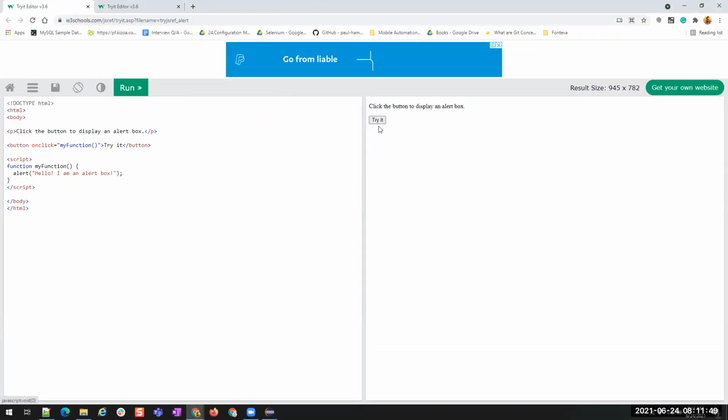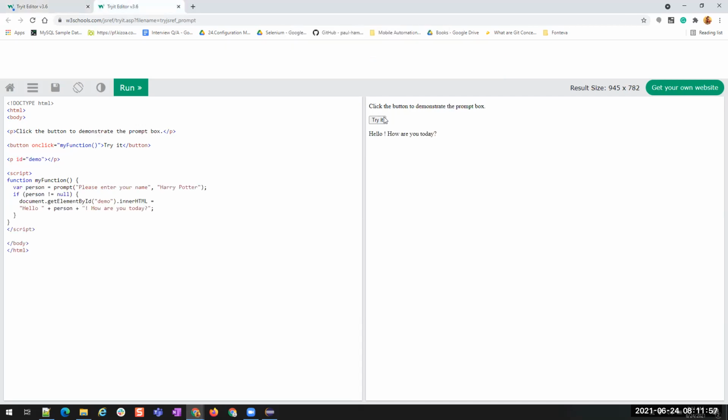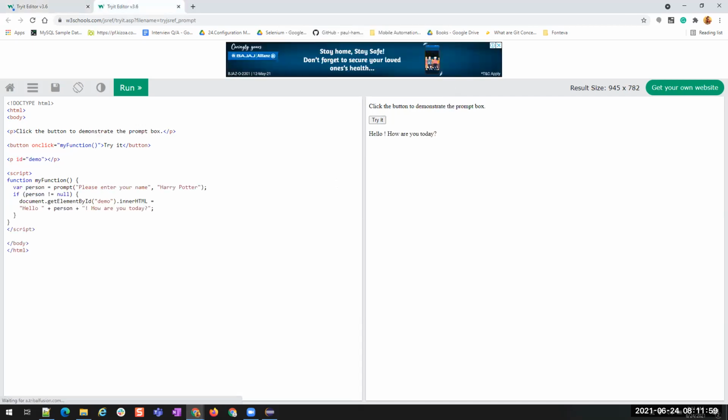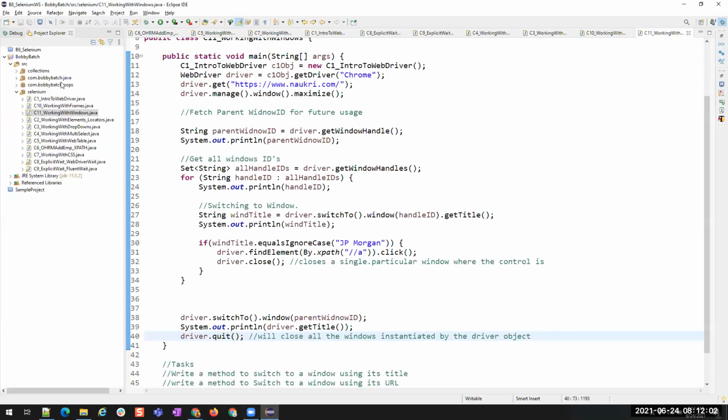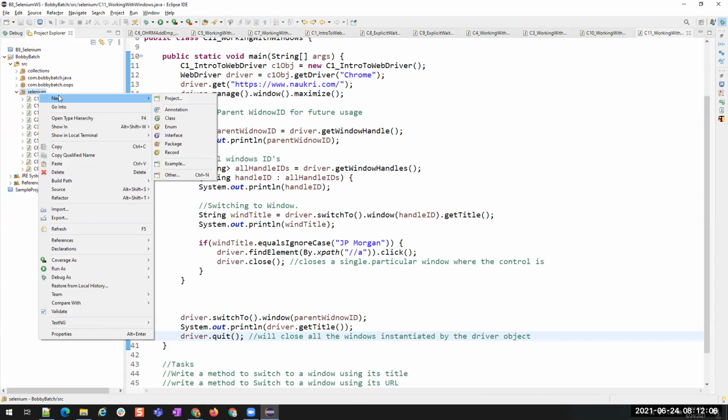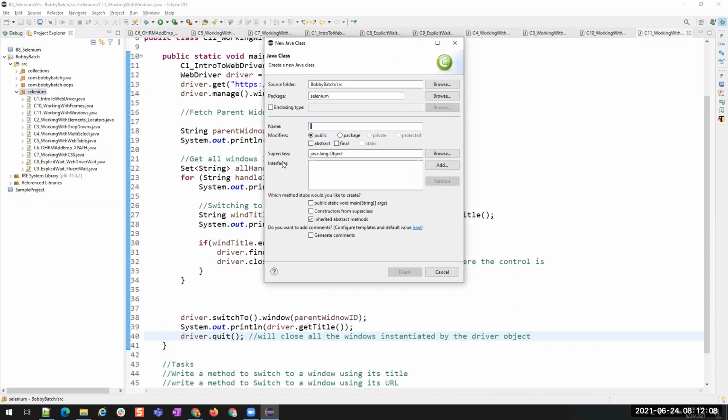Okay. Now let us try to deal with this alert. There should be one more thing, yeah, this and the prompt box. Okay, cancel. Yeah, okay, right. Now let's see. Let us start writing code for it. We still have 20 minutes, so I'll be completing these alerts as well. Okay. C11, C12 underscore alerts.